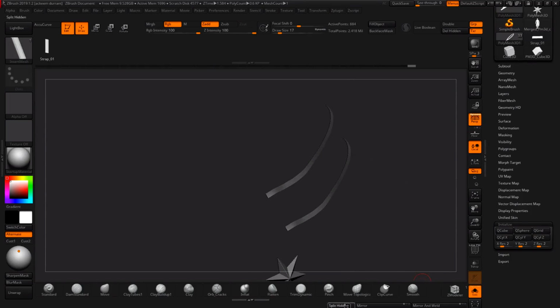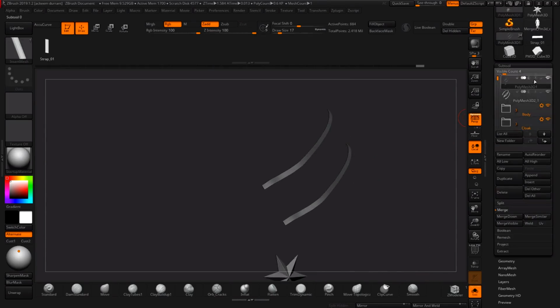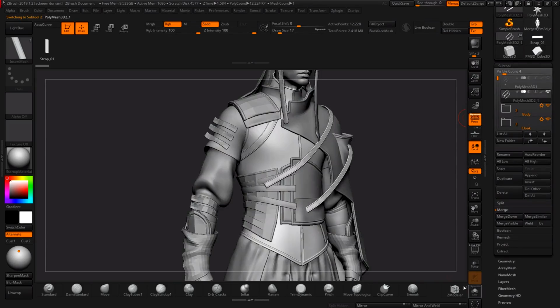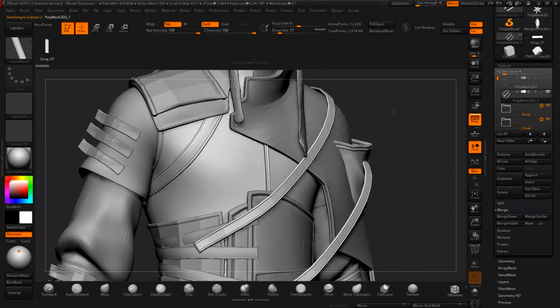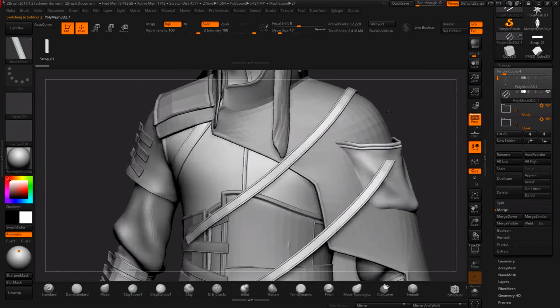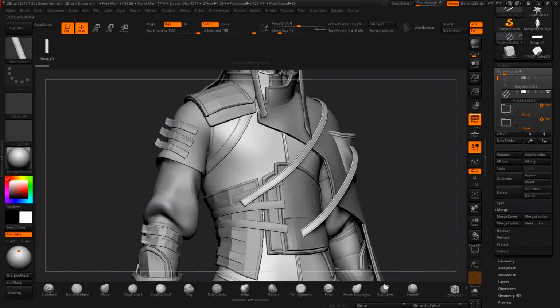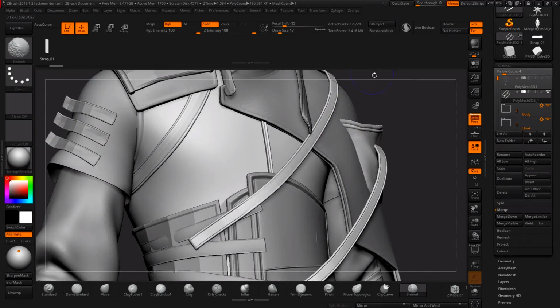We're going to go on split hidden. Now that mesh is going to be underneath this mesh. We're just going to turn that one off, turn off solo. And now we have our straps. If I press D, we can preview this mesh. If everything's okay, then we can use this mesh, right? And now we're all good to go. So that's how I create straps essentially.